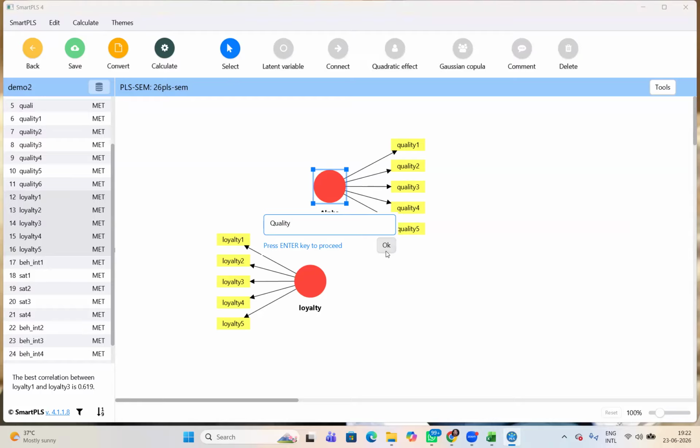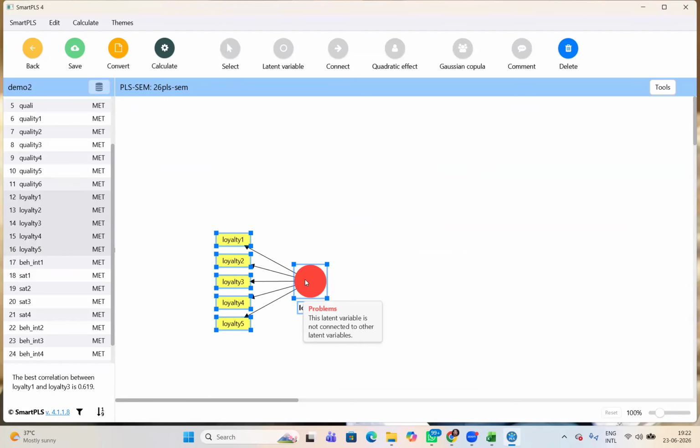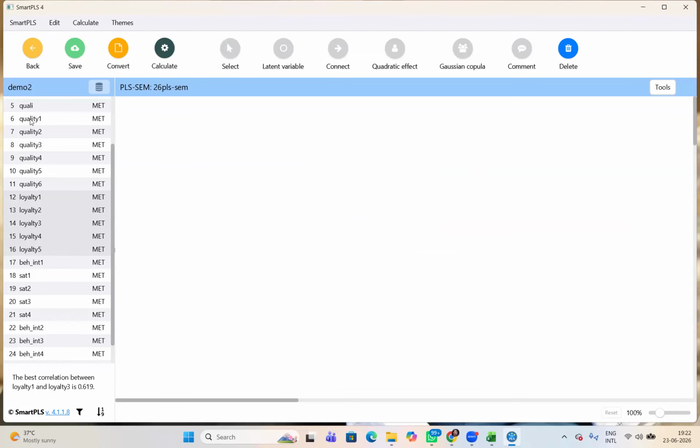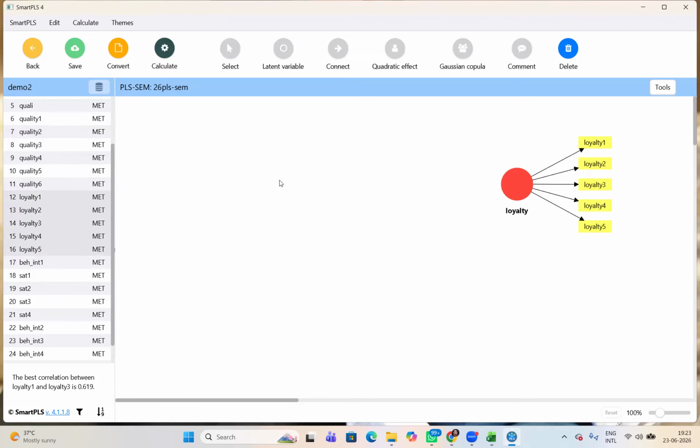Okay. So till this, I expect you are with me. Tapan, Simran, Pahul ma'am, are you ready with your models? I'm making my model: quality 1, quality 2, quality 3, quality 4, quality 5, quality 6. I drag and drop here. It becomes the quality construct. So next is my loyalty 1, loyalty 2, loyalty 3, loyalty 4, loyalty 5. Then we click here. So this is the construct.